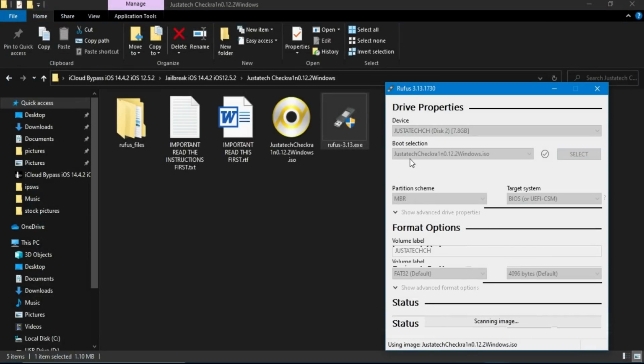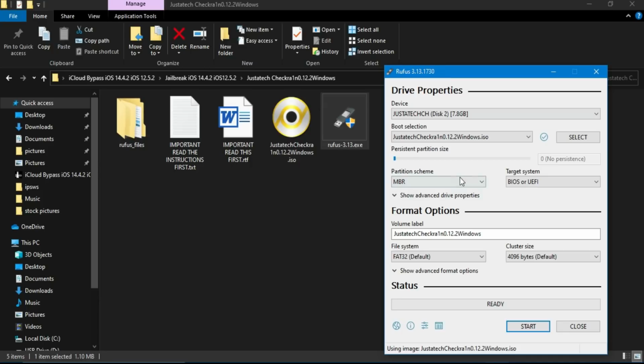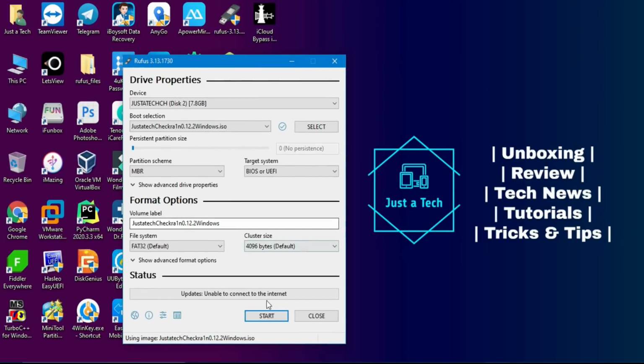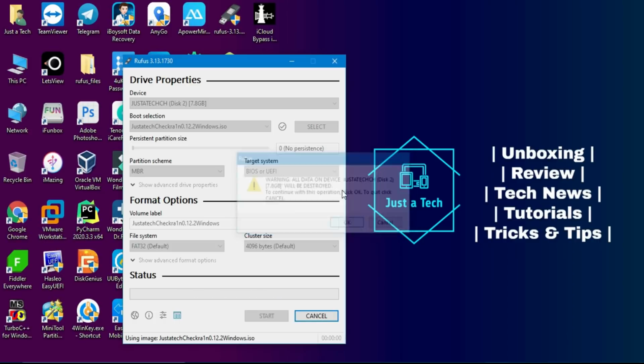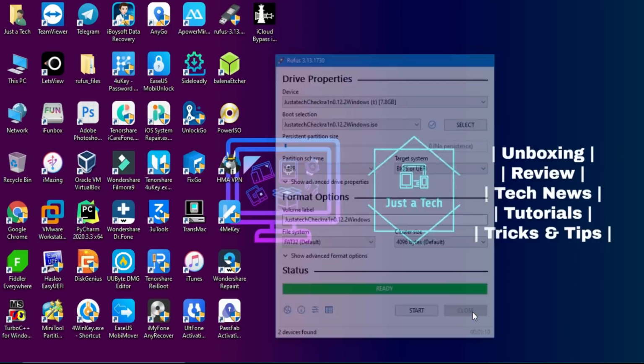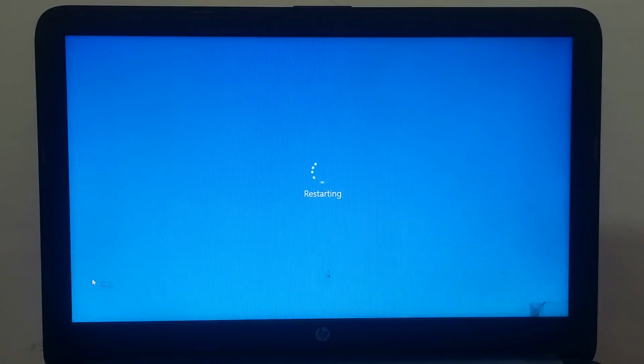So now let me import the ISO file. Now you need to select your partition scheme, whether it's GPT or MBR. This ISO file supports both 32-bit and 64-bit Intel and AMD processors. So just simply click on start, and it will start making the USB bootable. Now the flashing process is done. Just close the Rufus tool and reboot your PC.